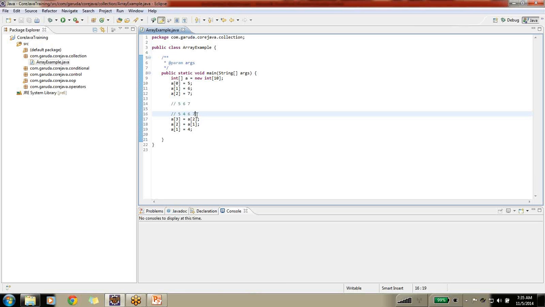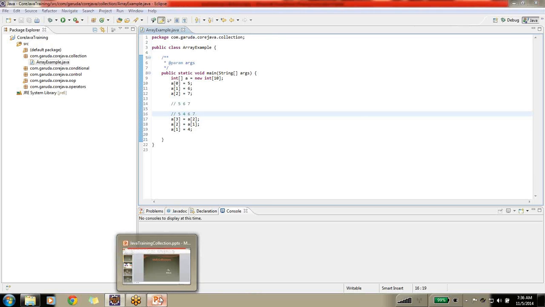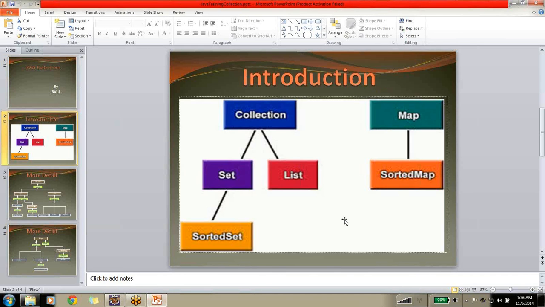So Java came up with a rich concept called collections. With the use of collections, you can very well store the elements, and you can remove them and insert them with great ease. In collections, we have something like set and list.